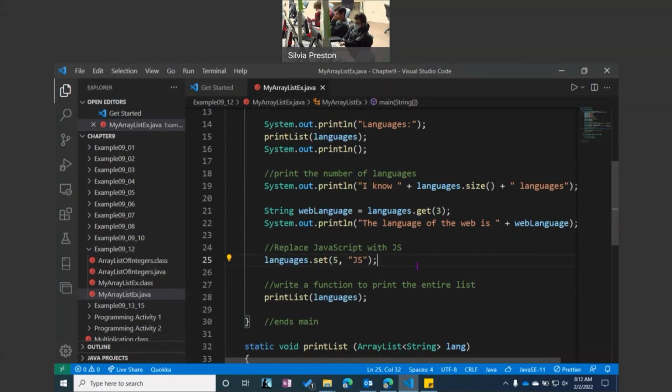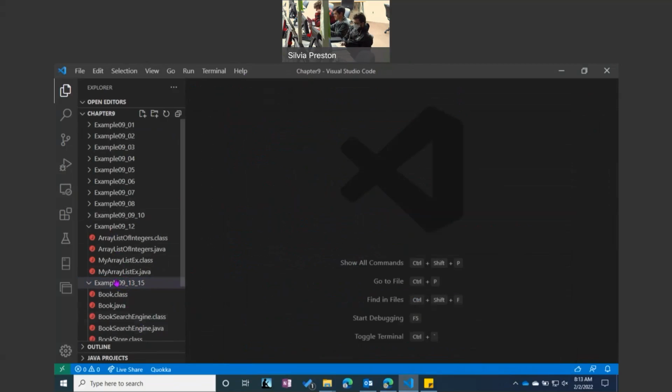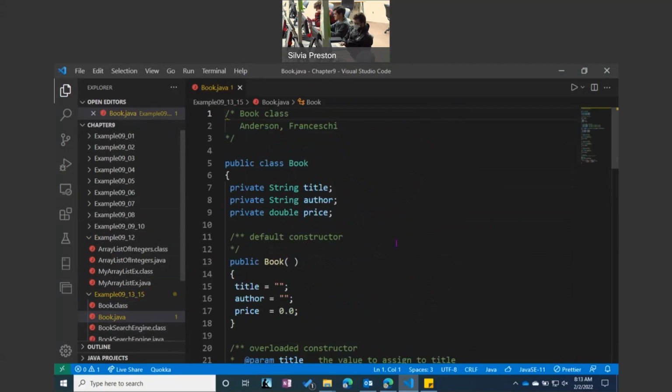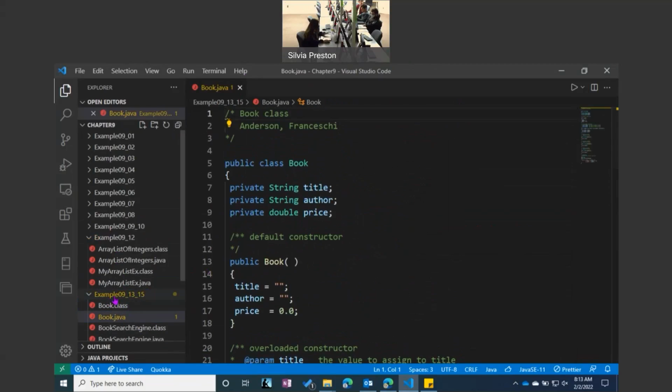Let's take a look at how you use array list in a class, in a program. When you have a class, open the next folder that has example 091315. Let me close this from last time. Open the Book.java. Do y'all see the Book class? Open the Book.java. It's under the folder 091315, this folder.